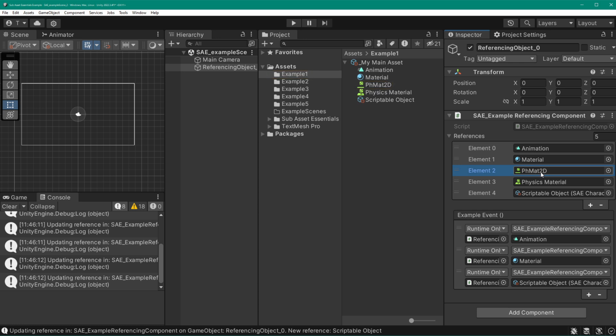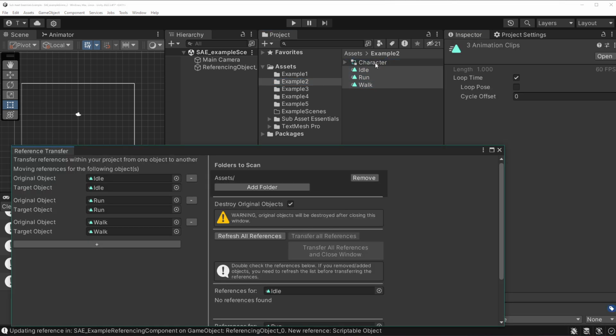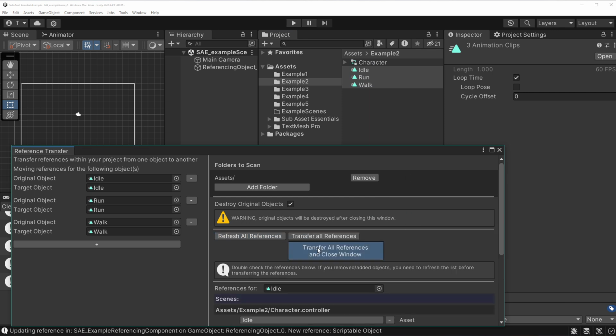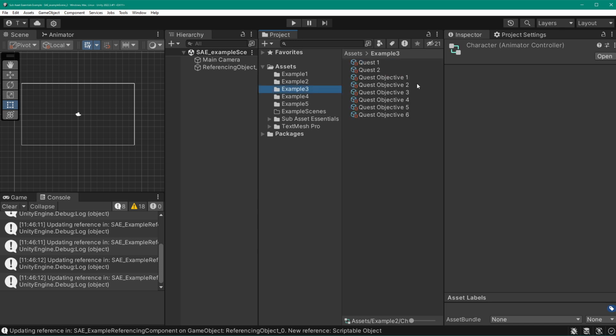Now let's look at a few scenarios where sub-assets can be especially useful. First, an obvious one. Animations and animation controllers. By dragging the animations into the animation controller, we can tidy up this folder and make it easier to find our animations.